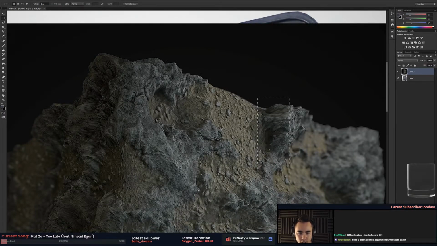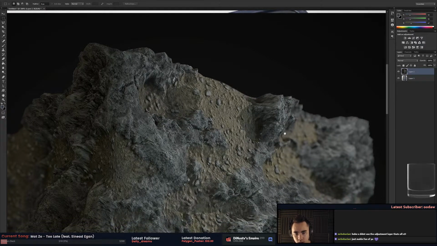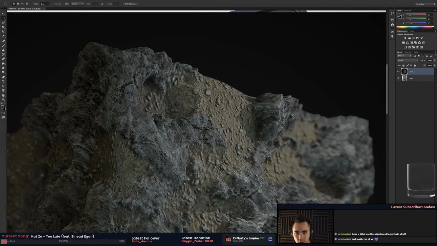Yeah, right here, it's not too bad, but you're seeing the stretch occur. And with all that range, I think these little rocks could really use that little extra lift as well in the height map.